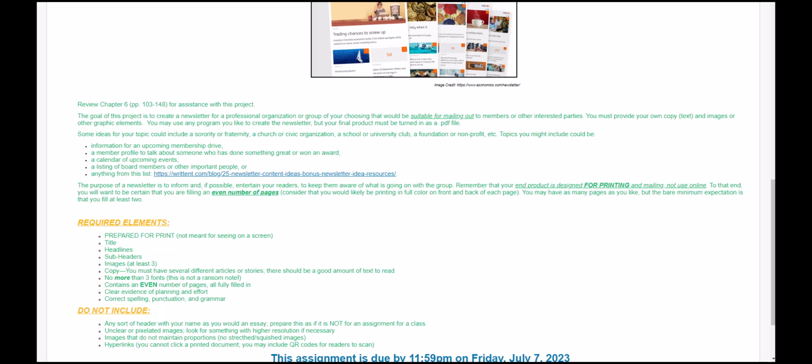You can use any program you want to create it, but your final file must be turned in as a PDF. And remember again that it is for print. We are not doing an electronic newsletter.